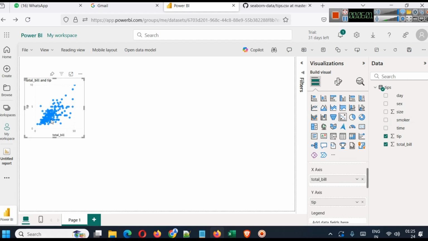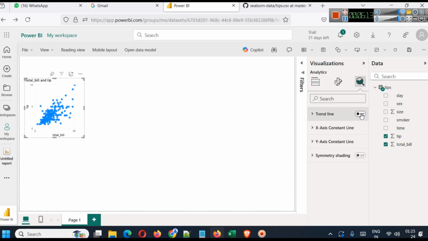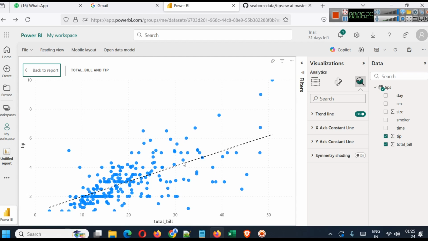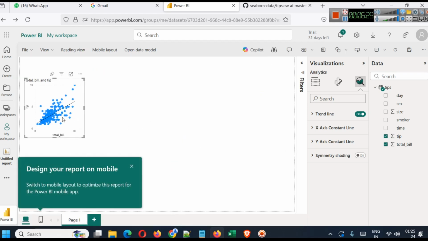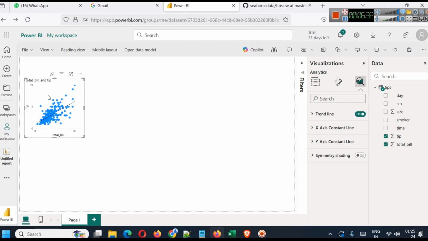So here you can see, in a way we can say that when total bill is increasing, then tip value is also increasing. We can go to add further analysis and enable trend line to see that overall we can say when the bill is more in a restaurant, obviously the tip amount will also be more. But it is not in a perfect linear shape. We have a lot of distributions here, but this is the effect of total bill on tip.